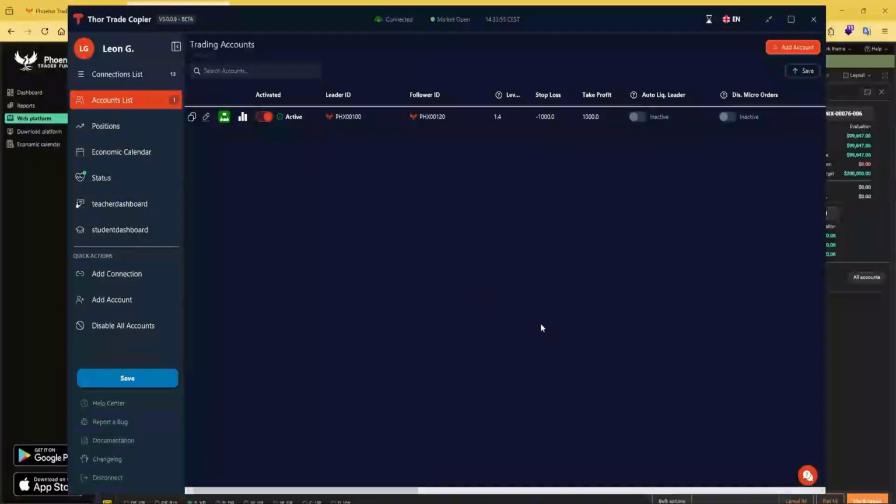Hi everyone, today we're going to explore one of Thor's coolest and most useful features for risk management, which is called the Thor Risk Manager View. So to activate this feature, you will first need to have a connection.